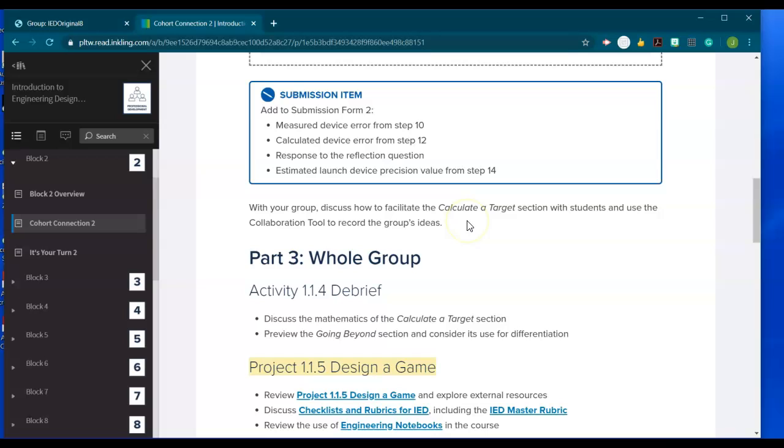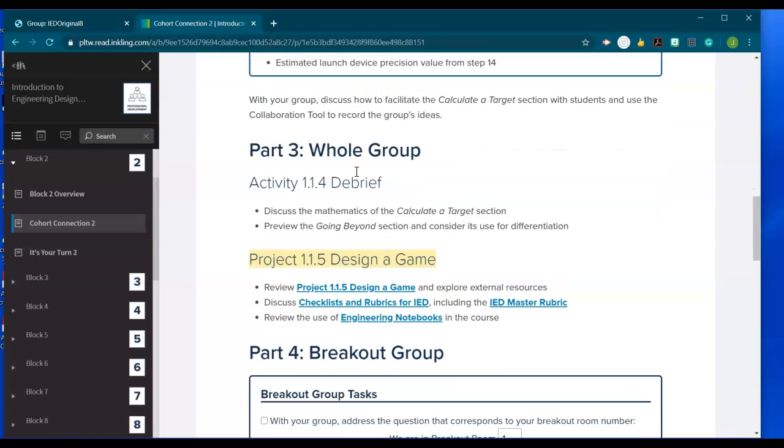There we go. For a submission item on Form 2, because we're in Block 2, we're going to look at Submission Form 2. And this is a notification that you're going to have to add some information here using the sample data that was provided.